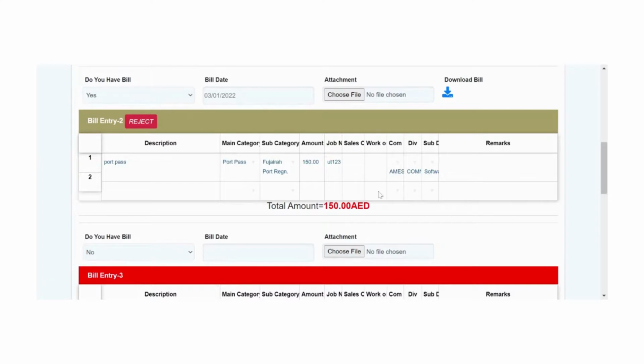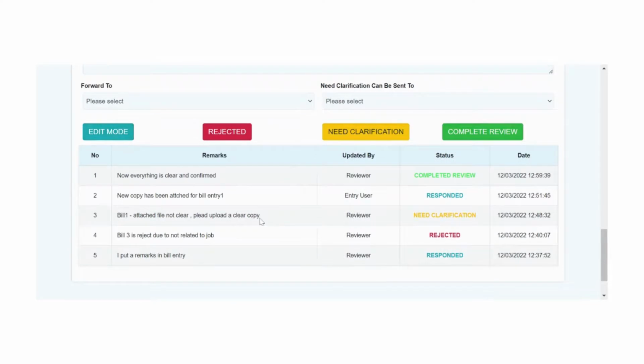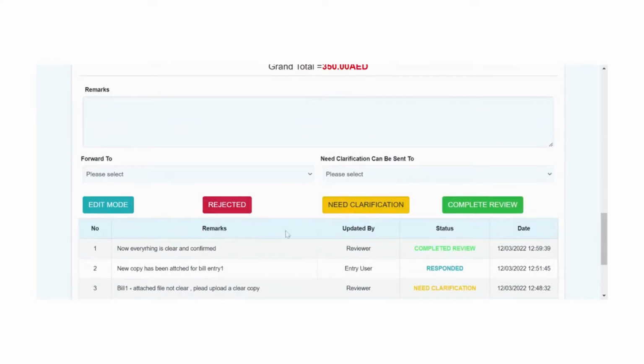Whatever changes he wants, he can make. If he wants to put a sales order number or work order, he can do whatever modification by clicking on this edit mode button. After that, he has to submit the update, and if he wants to reject, he can reject. If he needs clarification, here you can see forwarded and need clarification. The invoice team can ask need clarification to the reviewer.